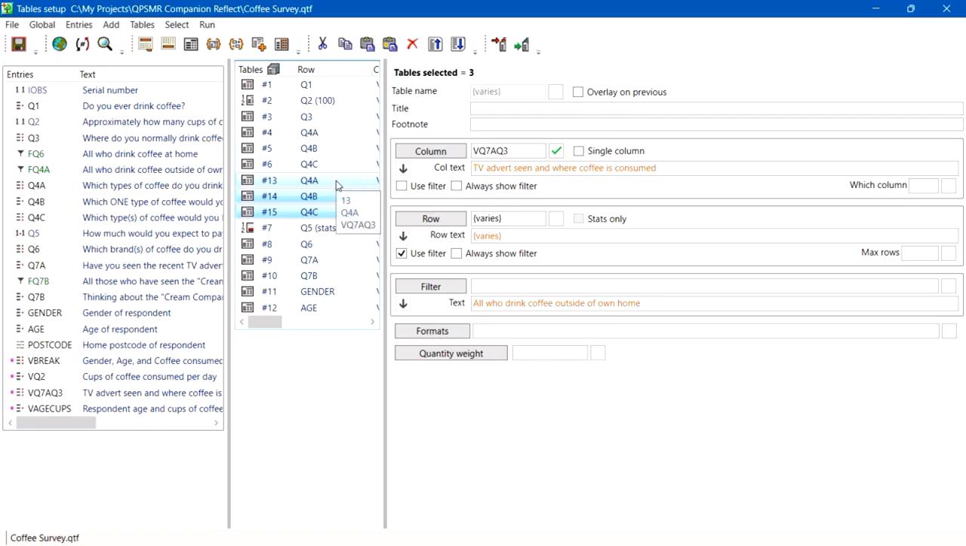Notice 3 new tables currently named 13, 14 and 15 have been included. Now we will add some new tables to the end of the file. We highlight table 12 and select Add New Table. In the right hand section, let's click the Columns box and type VH cups. Then from the list of entries on the left, hold down the Control key, select Q6 and variable VQ7AQ3 and drag these entries into the row box on the right section where varies will be shown.